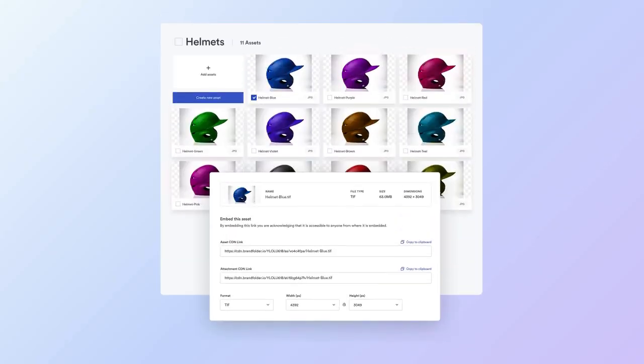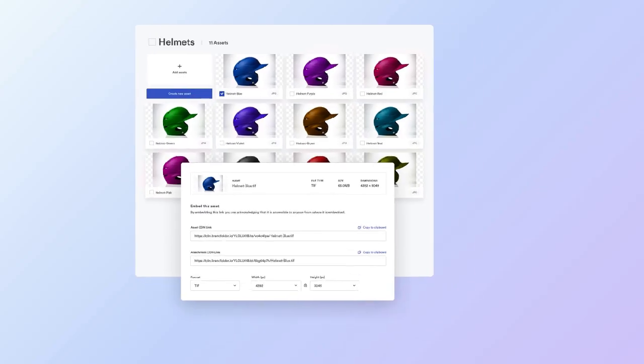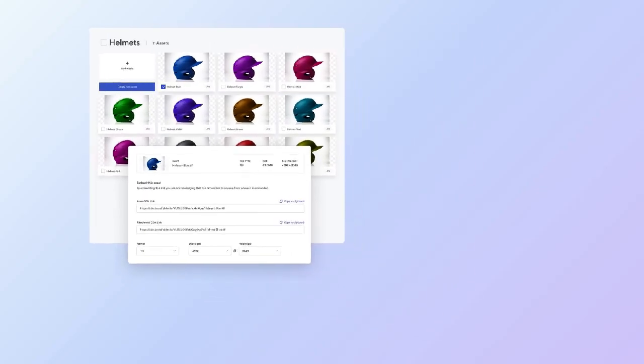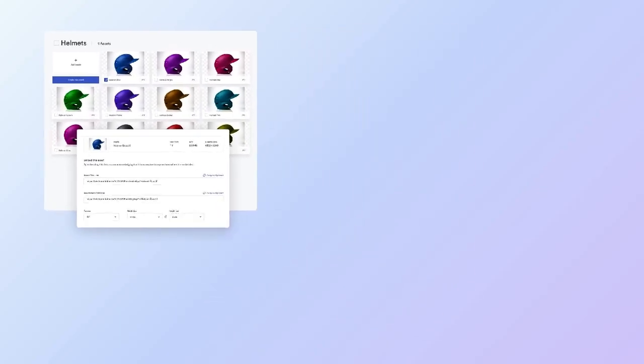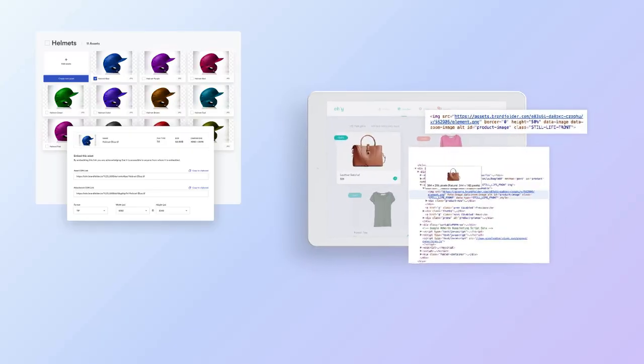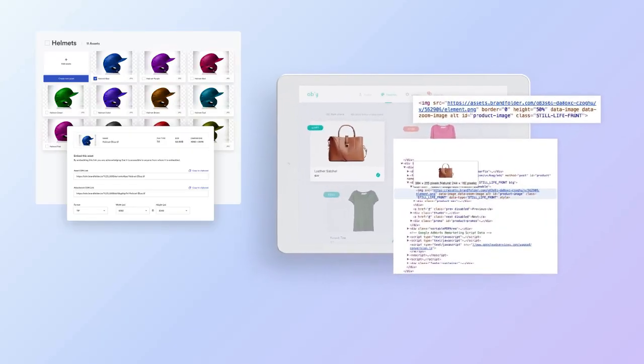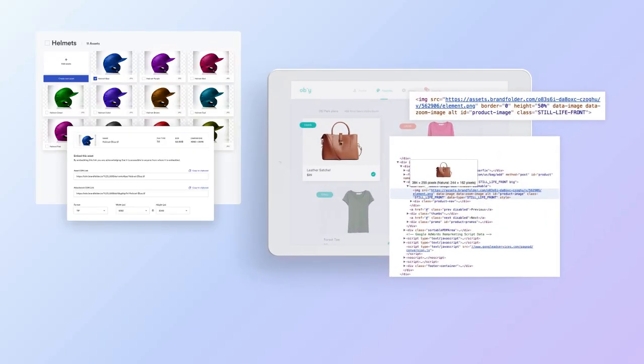Brandfolder's Content Delivery Network, or CDN, lets you embed rich media assets across different digital channels, such as a web page storefront or email ads. Using CDN links helps your assets load quickly and reliably by delivering them from the server closest to your audience.